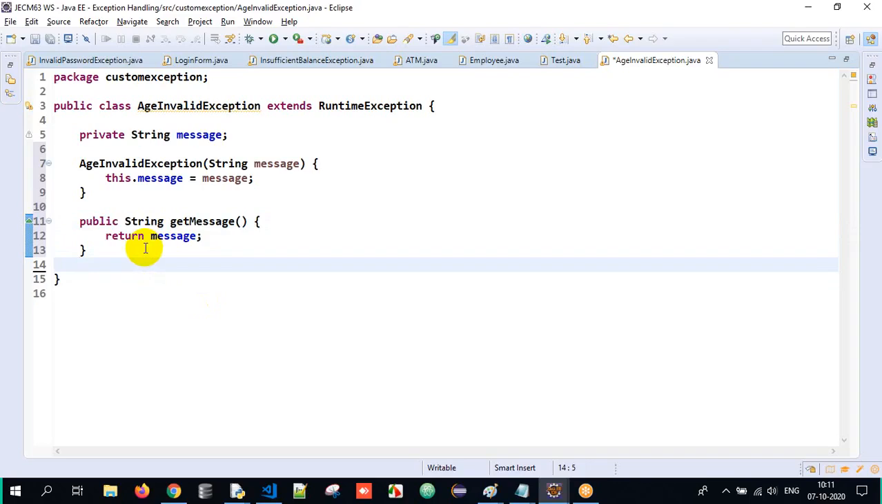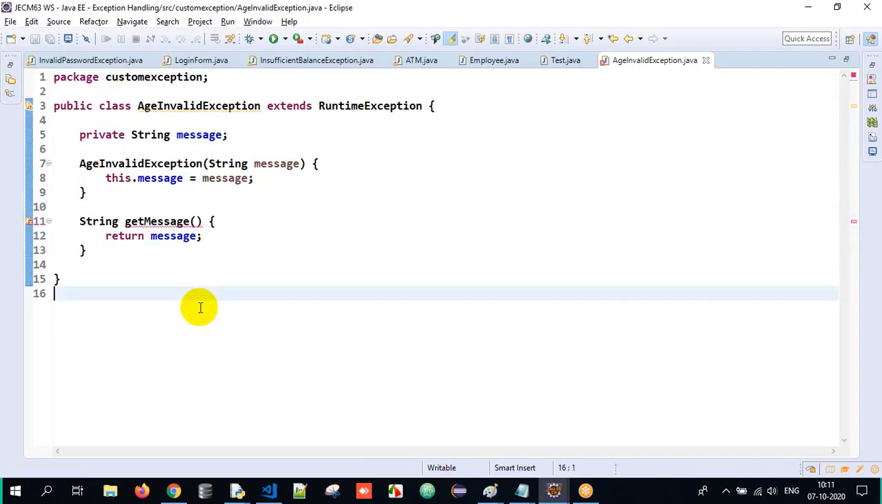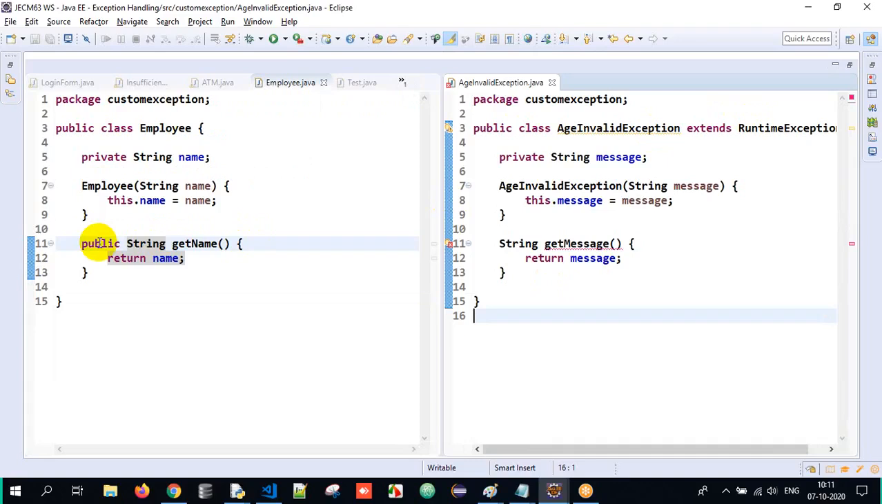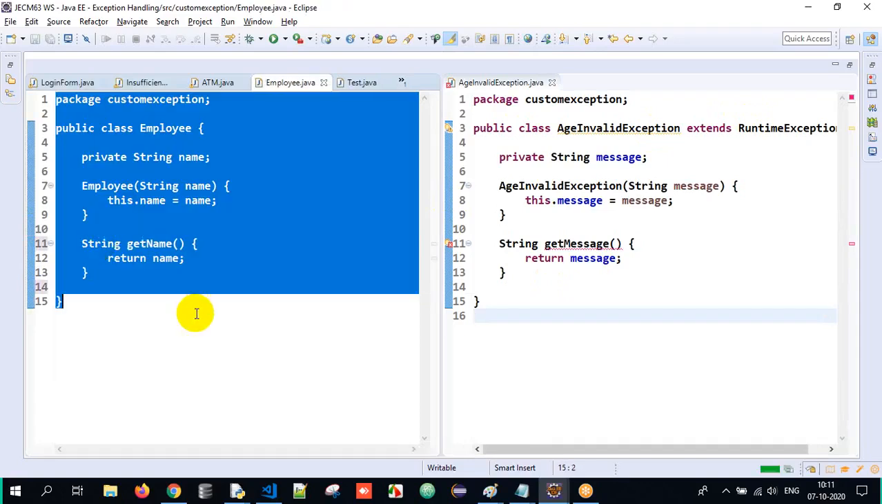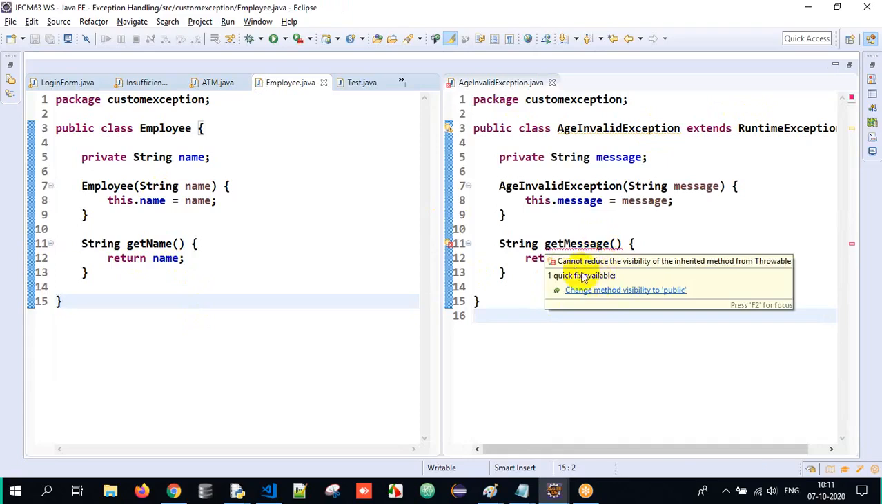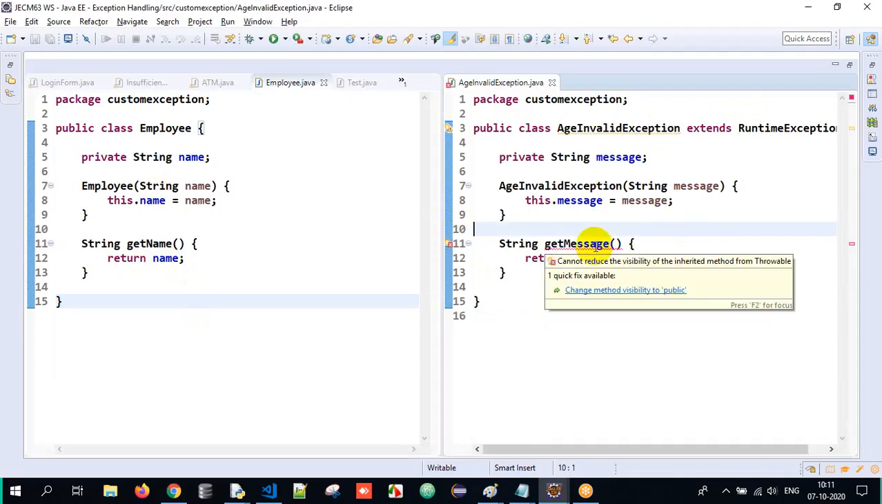But if I don't write public here, it gives me an error. Can you tell me the reason why? It's not predefined. Even in the employee class and the AgeInvalid class, it's almost the same. If I don't use public, it works in the employee class, but here it's giving an error: cannot reduce the visibility of the inherited method from Throwable. Can you tell me what you understood from this statement?